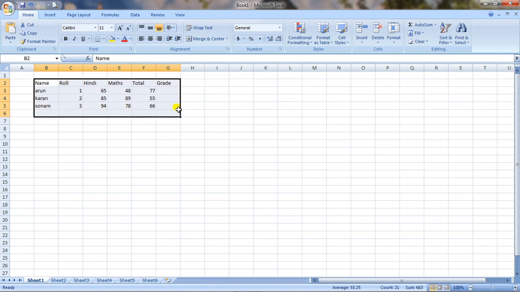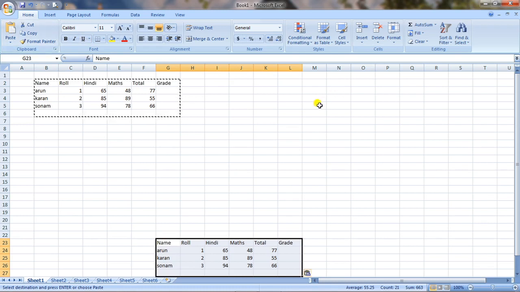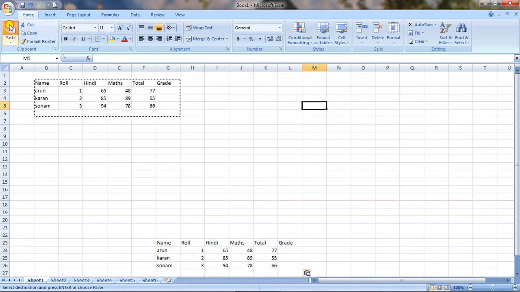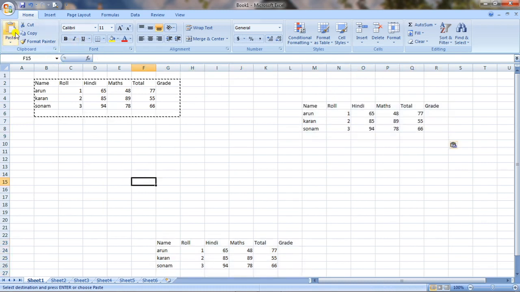Now after selection, what you can do is copy. Okay, this entire thing has been copied. Wherever you want to paste, you click on paste, and it comes. You want to paste here, click here; you want to paste here; you can paste it anywhere.